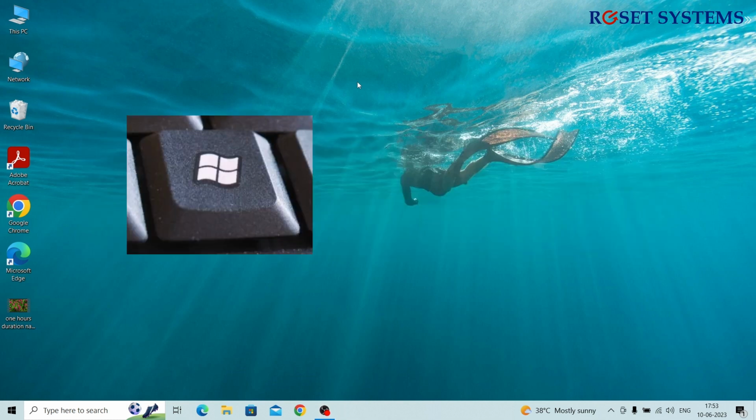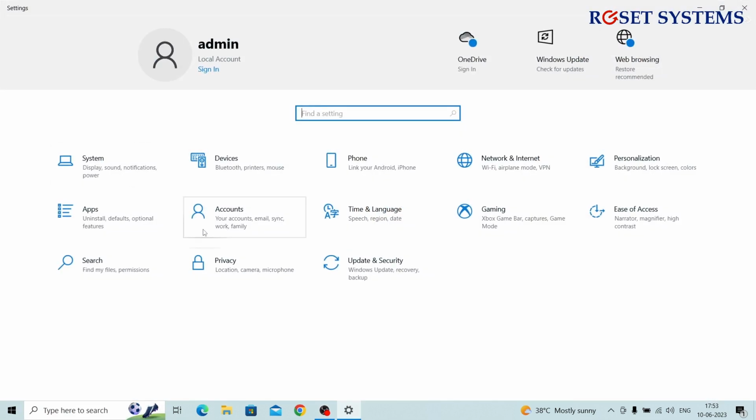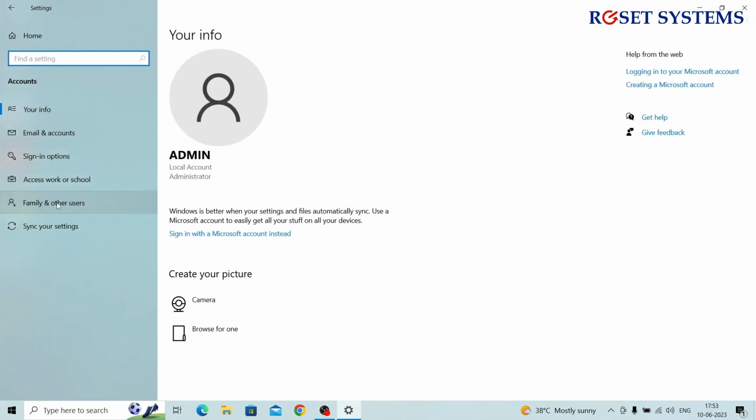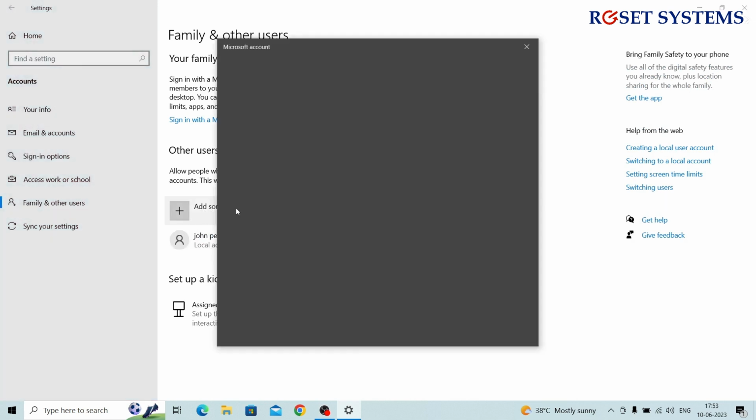1. Press the Windows search key and then type Settings in the search field and hit Enter. 2. Next, click on Accounts and head over to Family and Other Users from the left pane. Now, click Add Someone Else to this PC, located under Other Users.